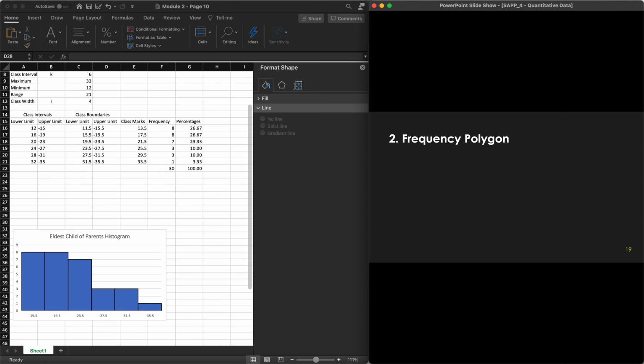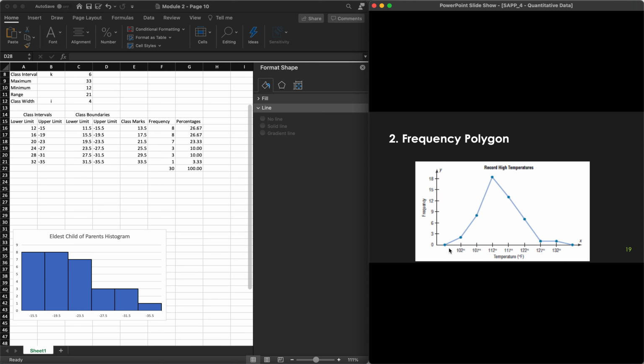Now this is a frequency polygon. You can see we start with 0, because a polygon in general is an enclosed plane. So we should start with 0 and end with 0 so that it will be enclosed. You can imagine that if we shade this part here, what you will have is a polygon.